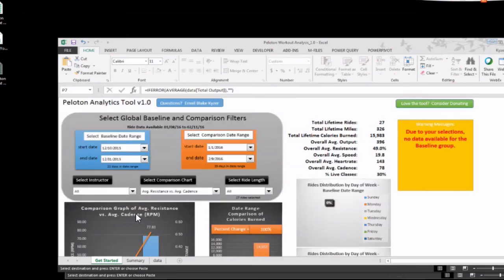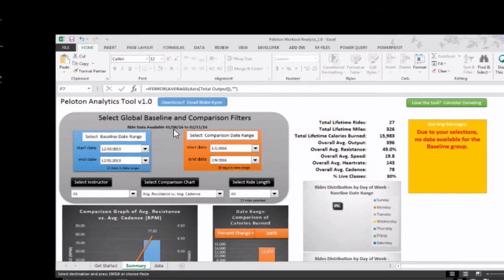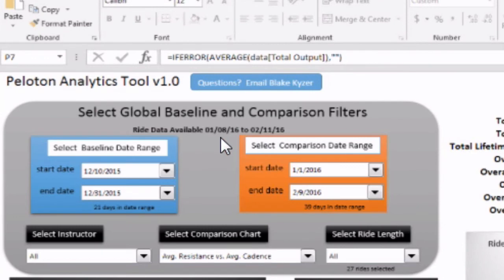You go to your summary page, and one of the first things you might want to take note of about your data is the start and stop date for all your rides. This way, when you're setting up your baseline and your comparison groups, you know you need to stay within this date range. I'm a relatively new user to Peloton, so I've only got about a month's worth of data in here. I know some folks have a year or more, and this is a really quick way to know how far back you can go, and how current your file is that you can work with.